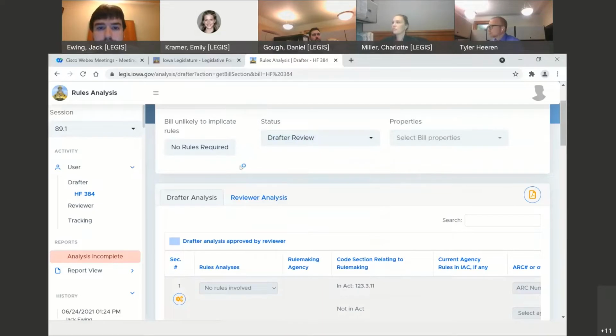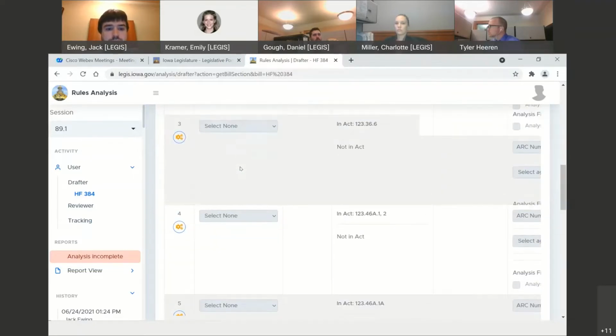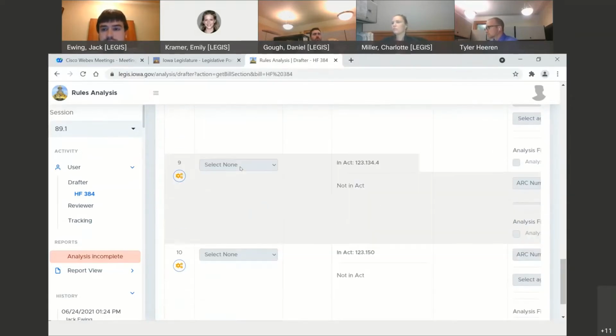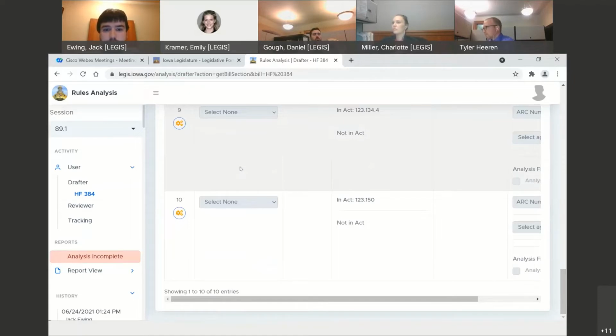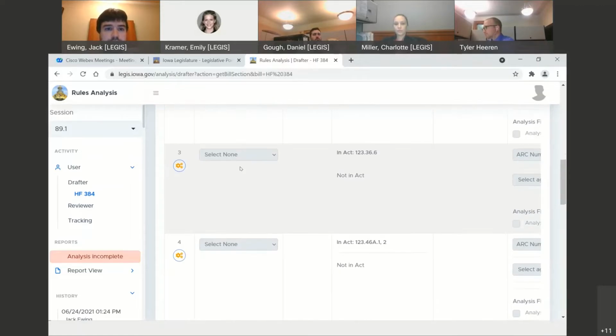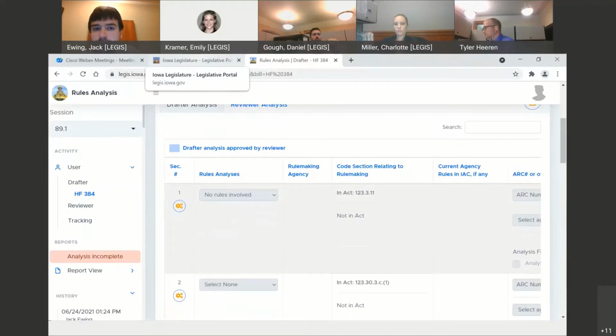Now let's assume, as is the case for many bills, it's more complicated than that. If you have one or more sections in your bill that implicate rules, then you're going to go through this process. Going down through here, you will see a single row for every single section of your bill. This will most likely include even sections that have been item vetoed. You can just treat those as not involving any rules. So we're going to see a row for every section. One thing that will often make your life a lot easier is combining rows. We'll talk about that in just a sec.